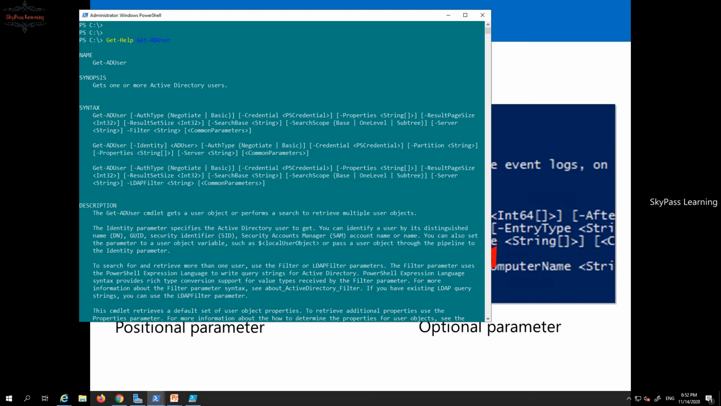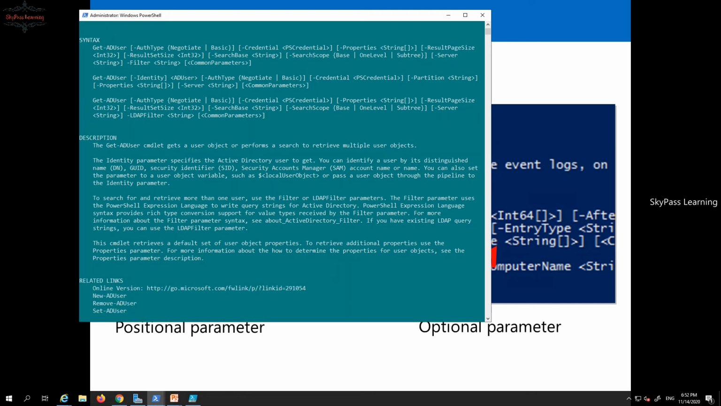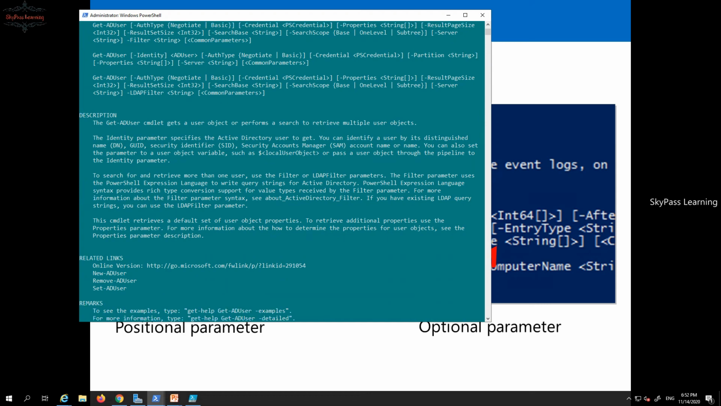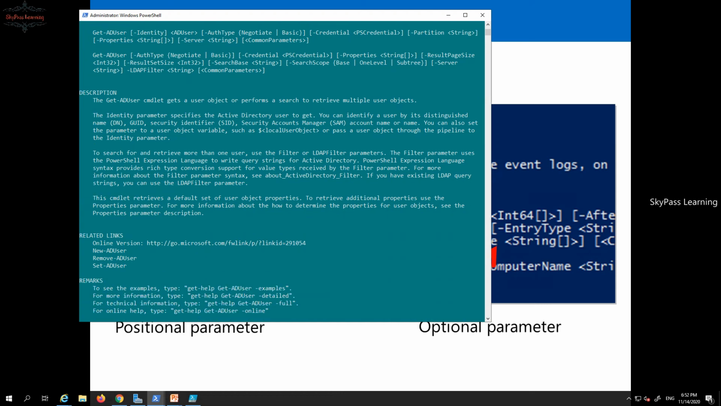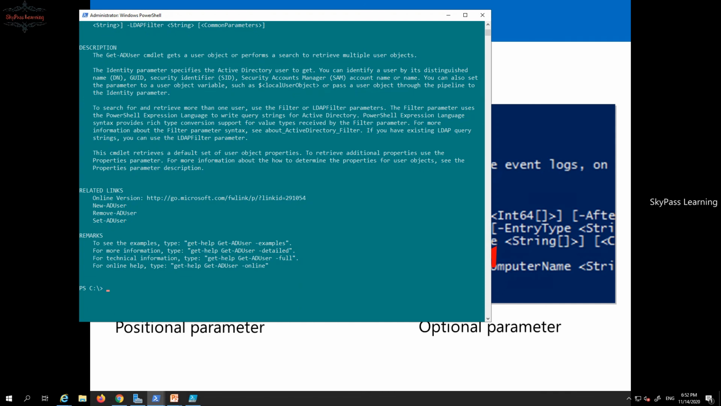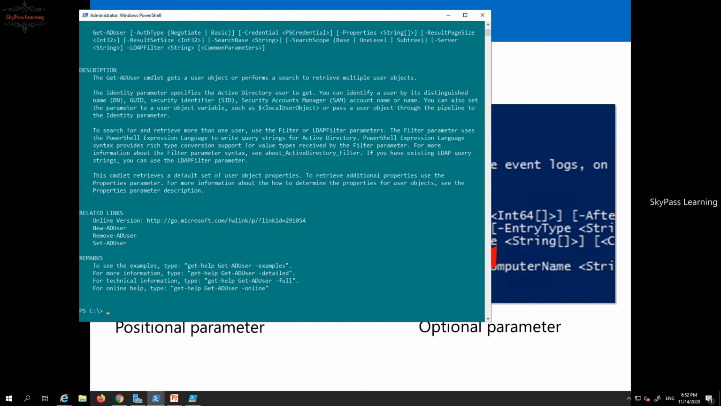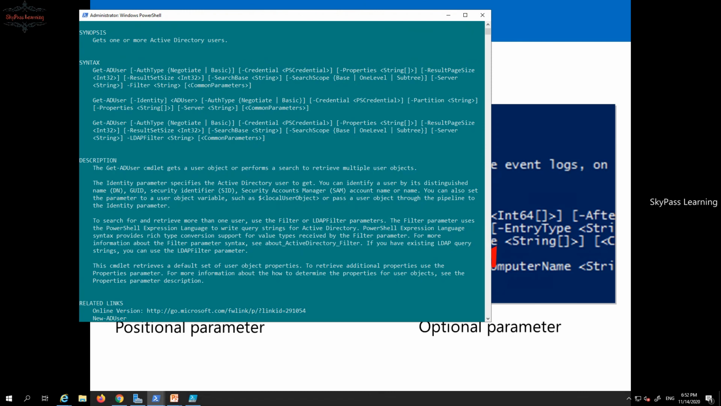You can take the detailed description help if you want to see what exactly this command will do. Related links are available, with associated cmdlets that can be used: Get is used to get the information, Set to set, Remove to remove, and to add a new user you use the New-ADUser cmdlet. So these are some examples where you will see associated commands or cmdlets, as well as the details of any cmdlet.